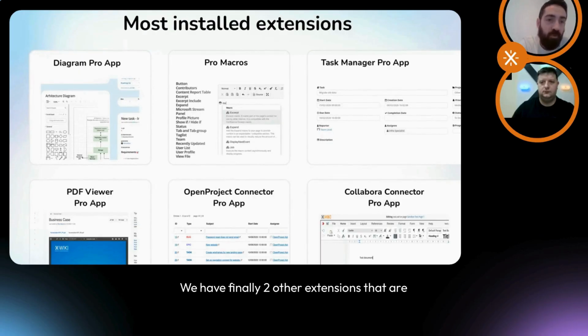We have finally 2 other extensions that are powerful and that we'll review soon. First one being the Open Project Connector, which is a really new one that is allowing you to link your XWiki instance to an Open Project instance and provide, for example, to your end users a list of issues that are open into your Open Project instance. And the Collabora Connector Pro app that is allowing the end users to edit Office files directly into their browsers.